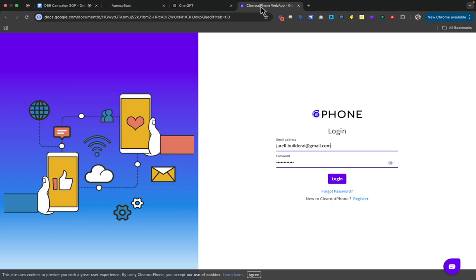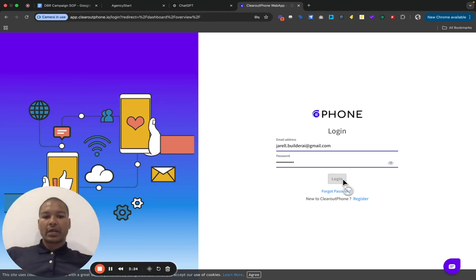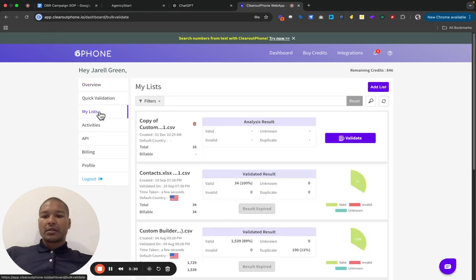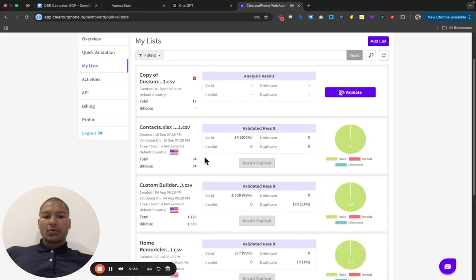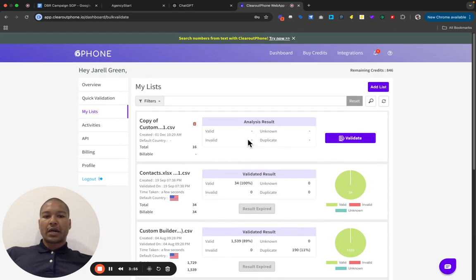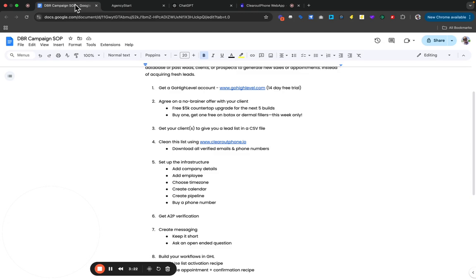So the next thing you want to do is clean that list using clearoutphone.io. Let me show you what that looks like. Once you have an account, you just log in, go over here to My Lists, and basically add a list and upload it. Here you can see some of my lists that I've already validated. Oh, results expired, it's been a little while now. But basically, you would clean your list, and it would tell you which numbers are valid, invalid, or unknown, as well as the emails. Once you have all that information, you want to download it into a fresh CSV.